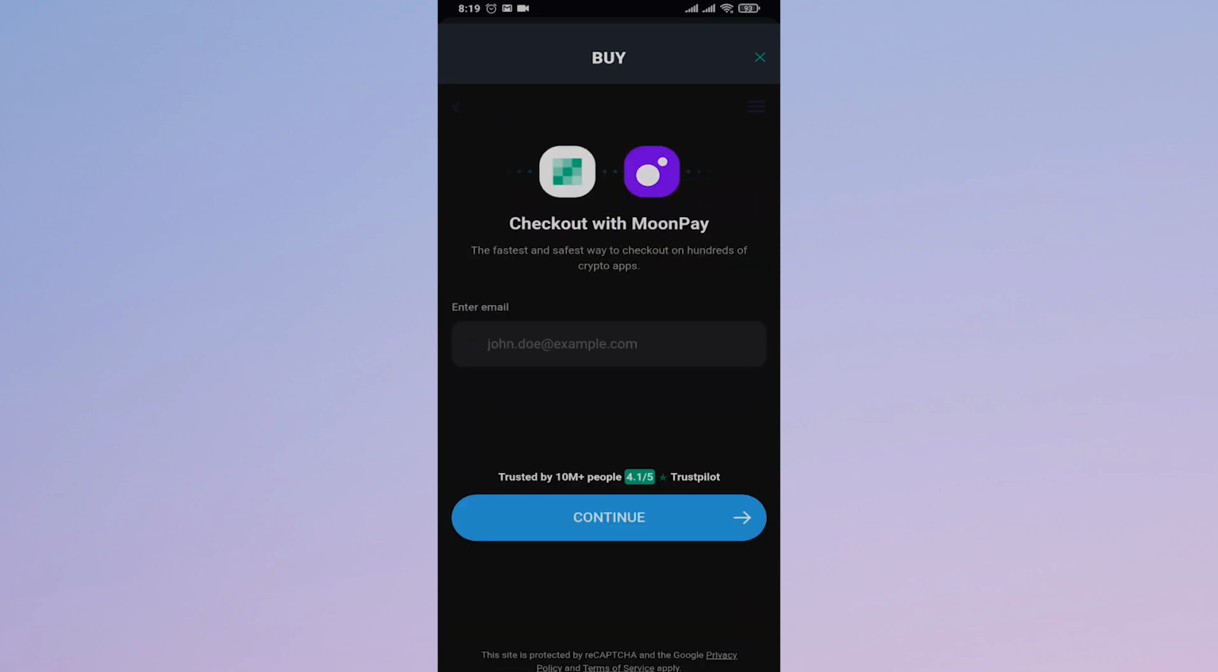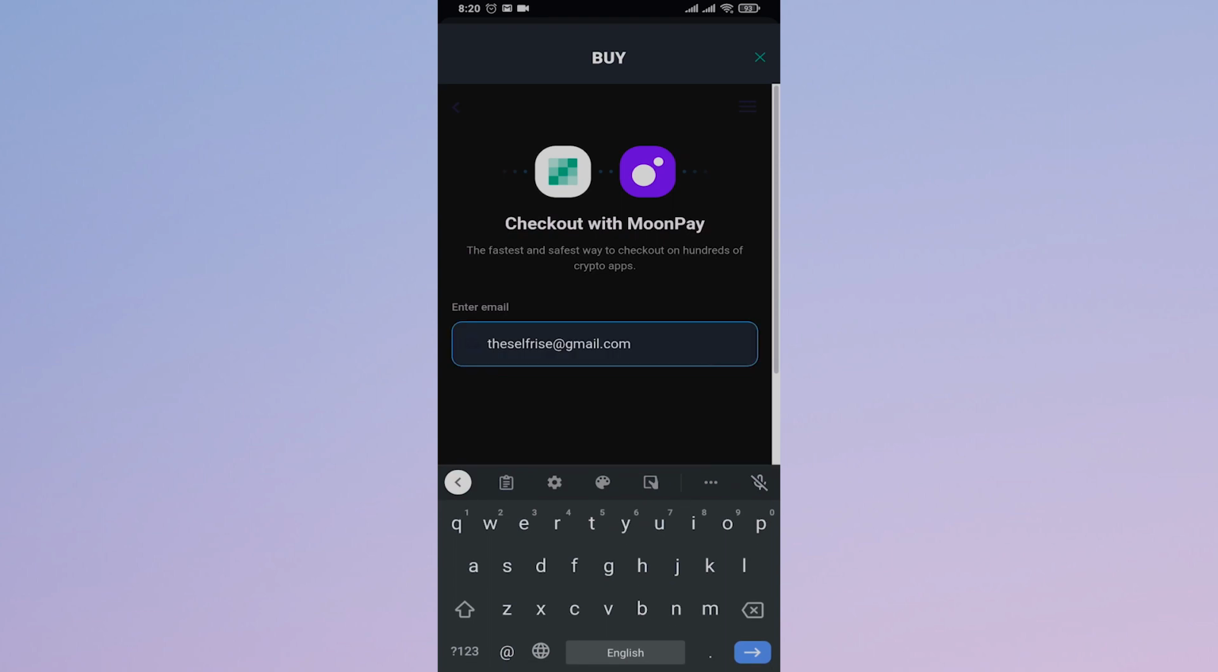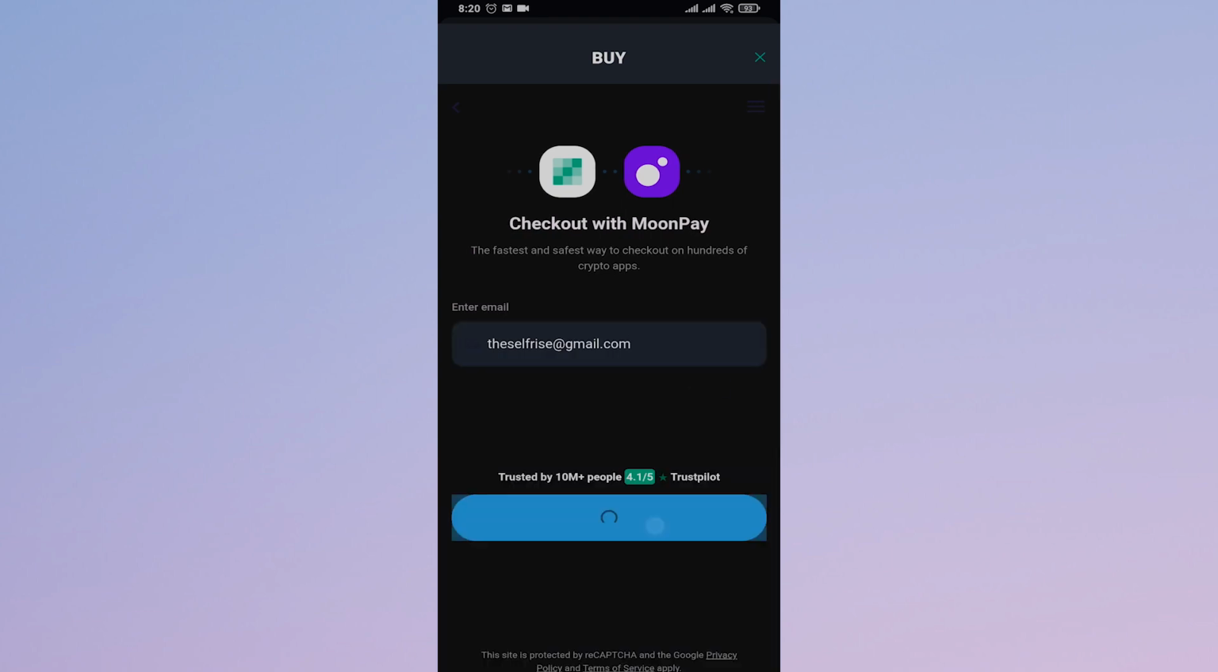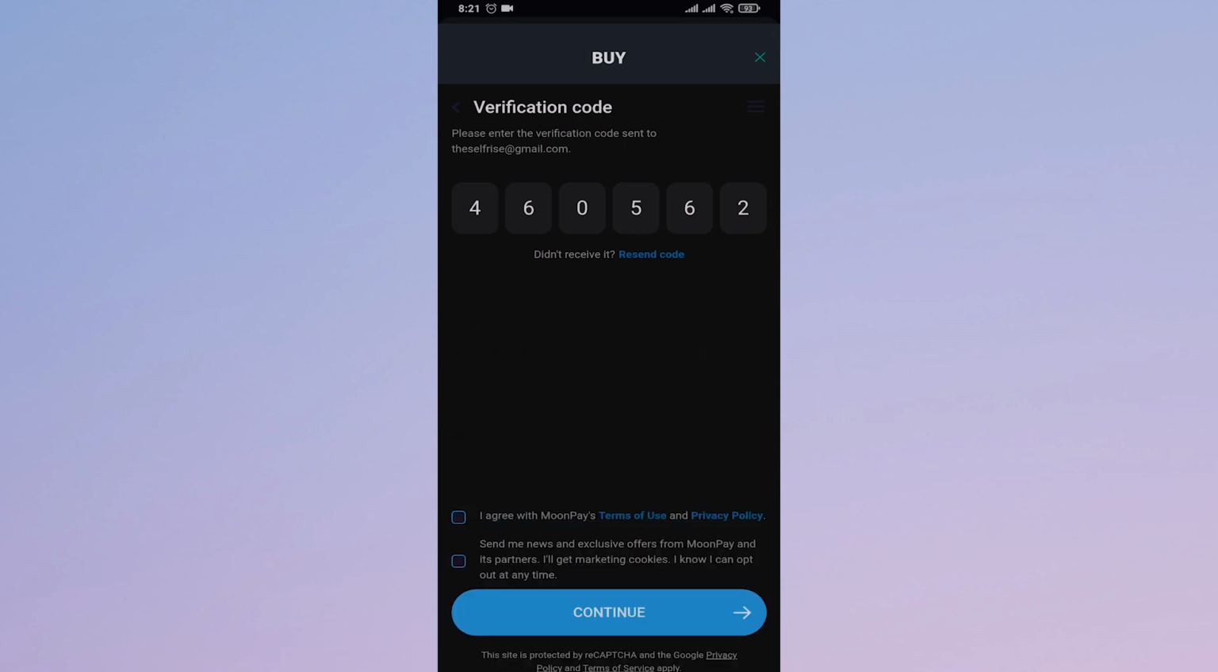Bitcoin.com uses MoonPay as a third-party application to purchase cryptocurrencies. So just type in your email address and then tap on continue. Type in the verification code that has been sent to the email address that you entered, and then agree to the terms of service and then tap on continue.